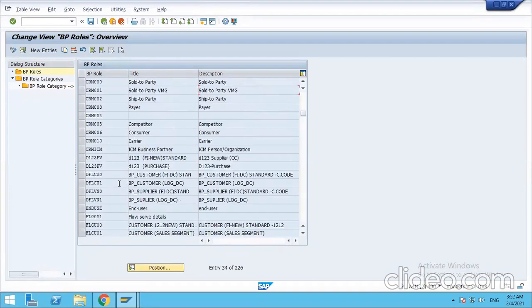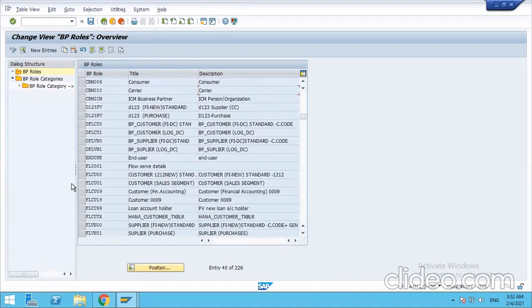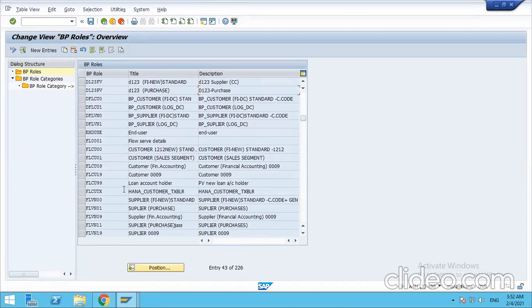So we talked about it. Company code vendor, the role for that, the role characteristics, that is FLVN00, and for extending that to the purchasing area FLVN01. This is also available. Customer in FI is FLCU00 and customer in sales segment is FLCU01. So we have checked that the roles that we want to create the master data in, they are already available.